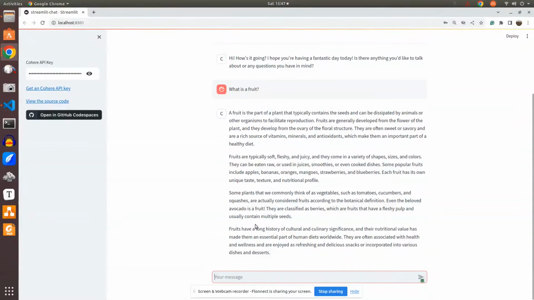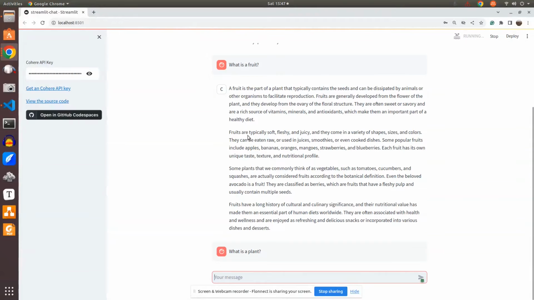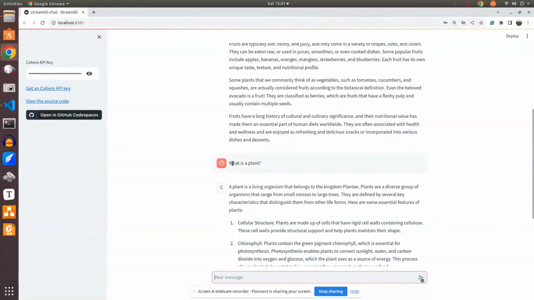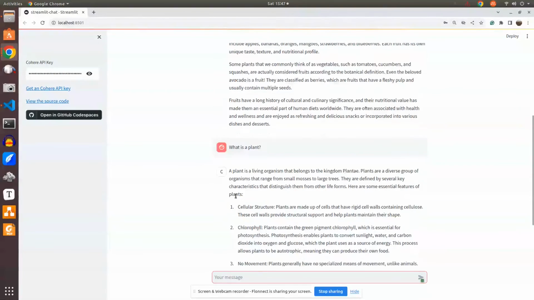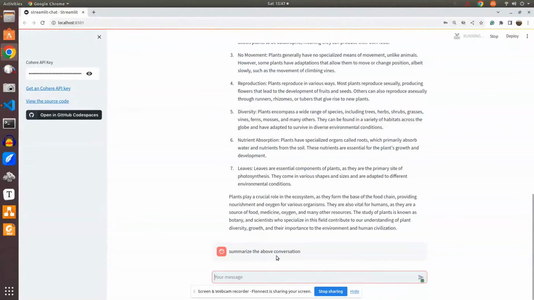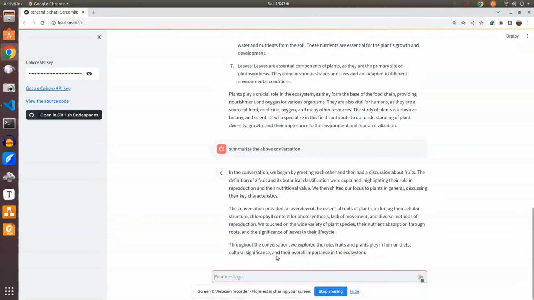Now we have given two prompts till now. Let me ask, what is a plant? Now, to understand how history comes into the picture, we have to understand a bunch of things. This conversation, the prompt we have sent, and the response generated by the chatbot are all part of the session. So let me ask it to summarize the above conversation. Let's see, it should talk about plants and also fruit.